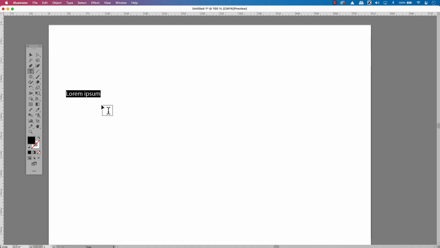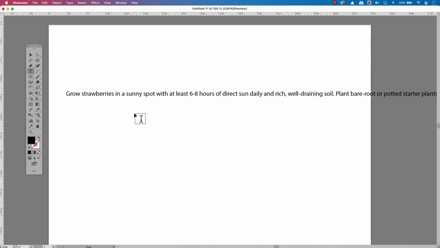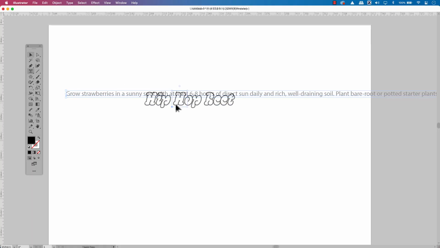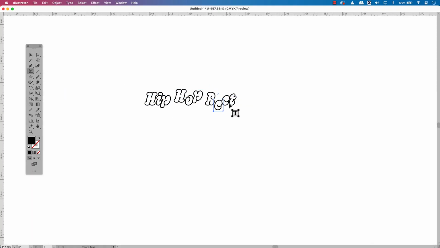Have you ever typed a line of text in Illustrator and it just blasts across your entire screen? You're not doing anything wrong, you're just using the wrong text tool. Illustrator actually has 3 ways to handle type, and choosing the right one can save you a ton of frustration.